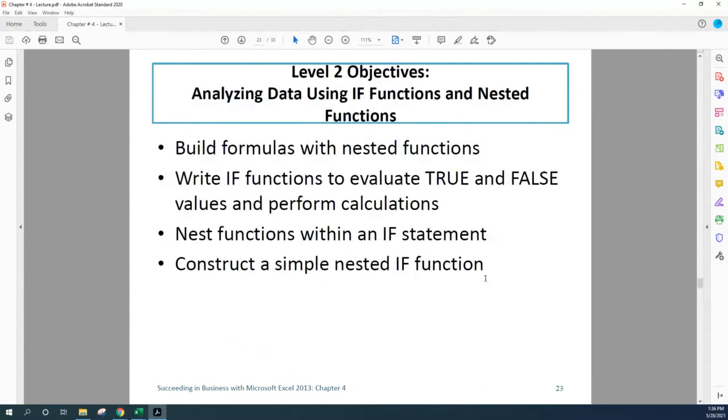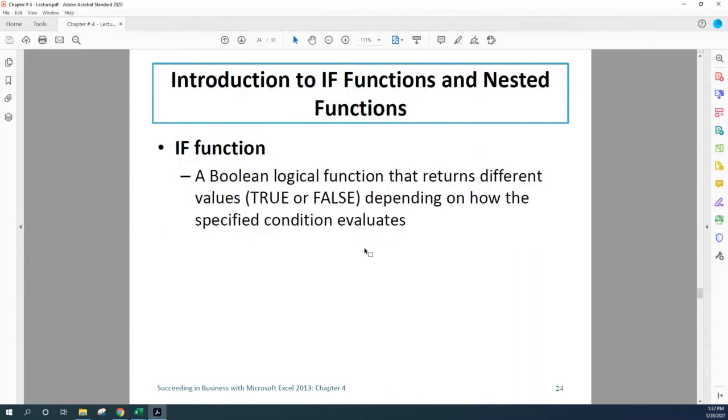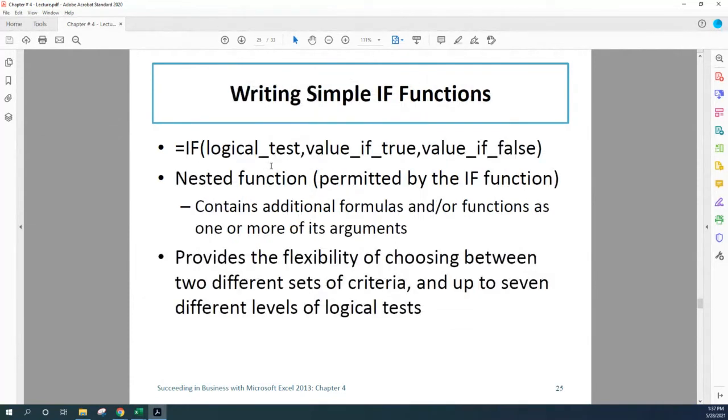Now we are going to follow to level 2. What is level 2? Level 2 will basically use the IF function. What is the IF function? How is the syntax of the IF function? How does the IF function work? Basically, and the nested function with the IF. The IF function is a Boolean logical function that returns different values, true or false, depending on how a specified condition evaluates. Okay, what is the syntax?